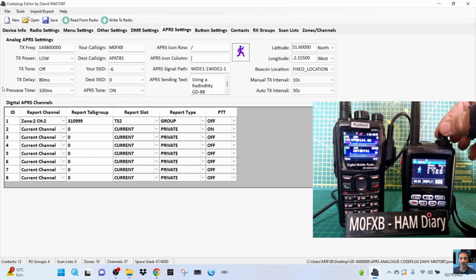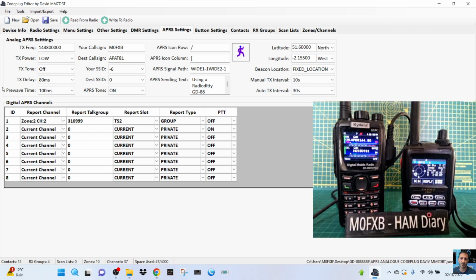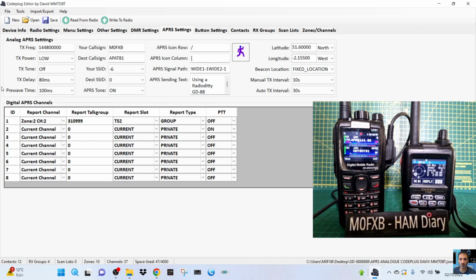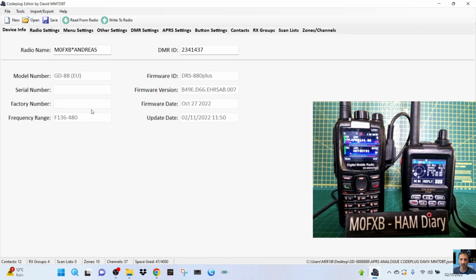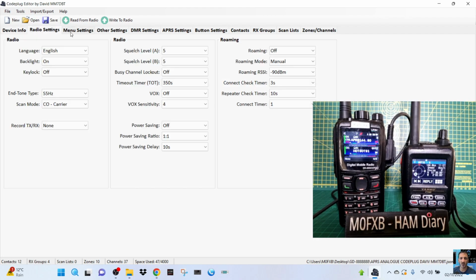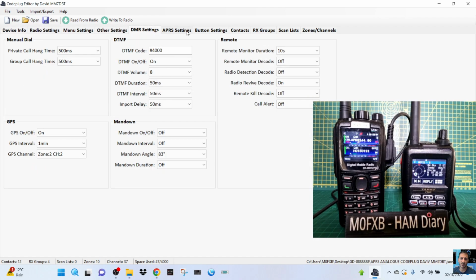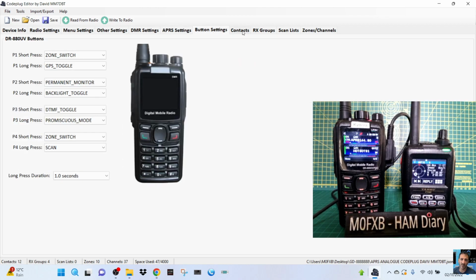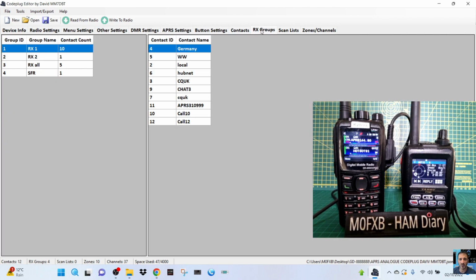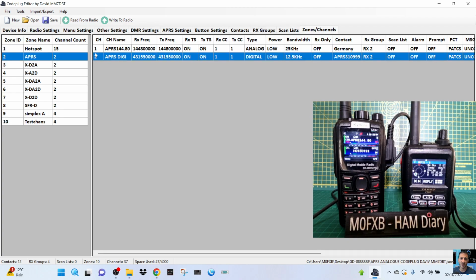Now these settings will work as well on the RT73, DB25 and CD300. So I really do recommend you use David's MM7DBT code plug editor, because it just works better. And there it is there, GD-88, radio settings, menu settings, other settings. So what I'll probably do is a separate video on this as well, on the RT73 or the base mobile radio. So I hope this helps you get going with your APRS functions on your GD-88 and RT73.